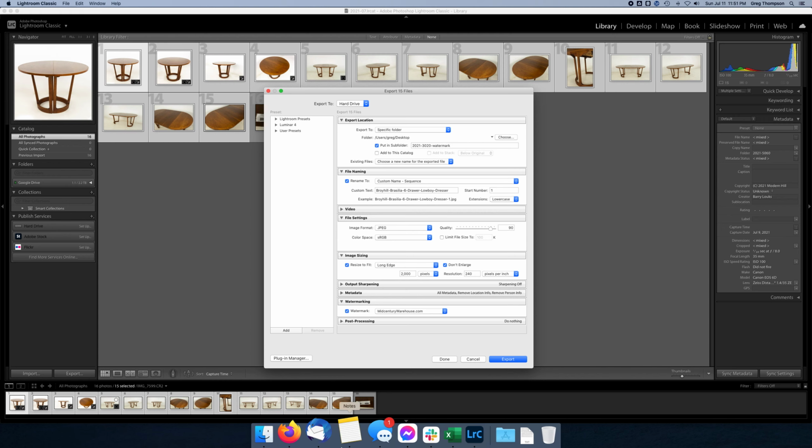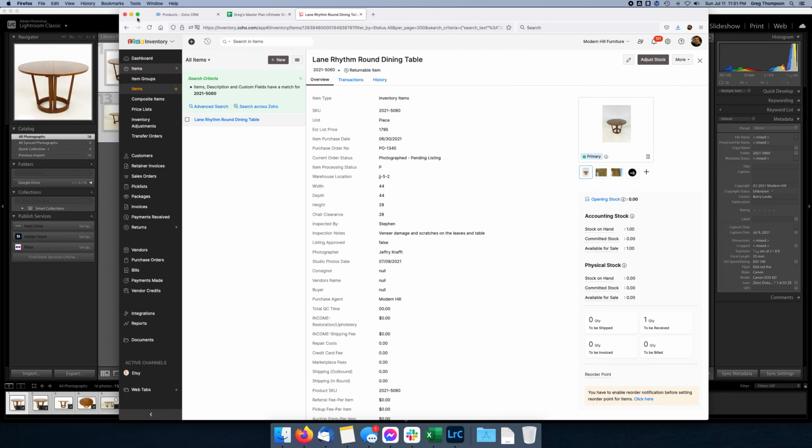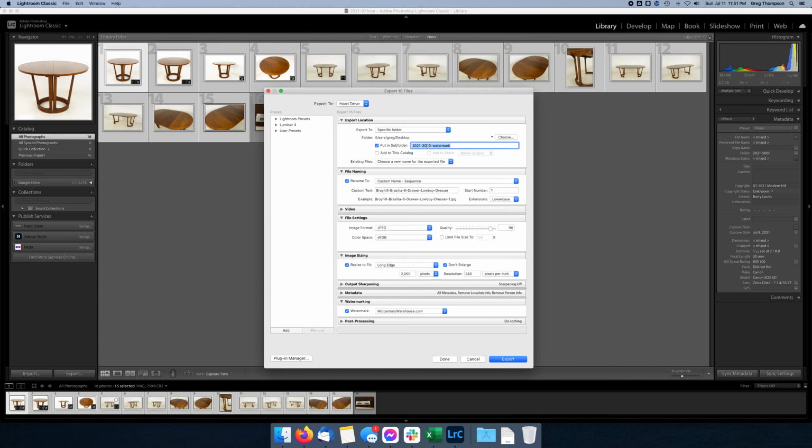So this one would go into, let's see, what's the SKU number for this? 2021 5060. So we put in 2021 5060. Now, if you were doing this, you would put this SKU folder inside your watermark or non-watermark folder on your drive. I always do the non-watermarked export first, then do the watermark one second.